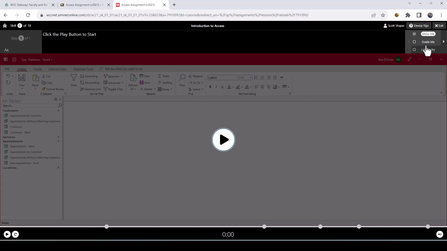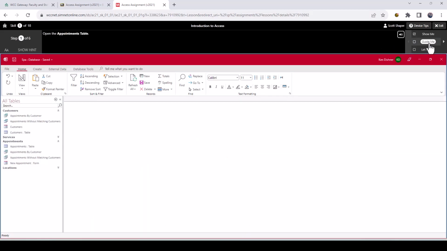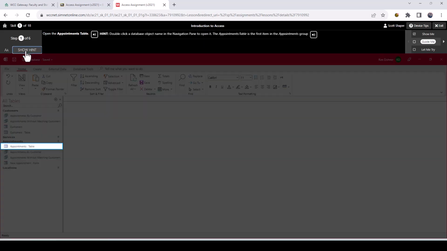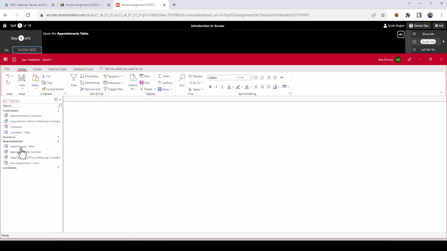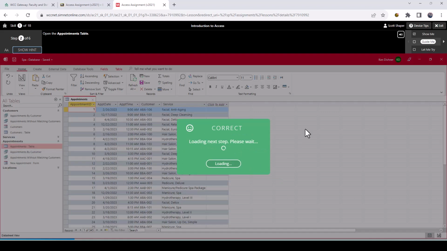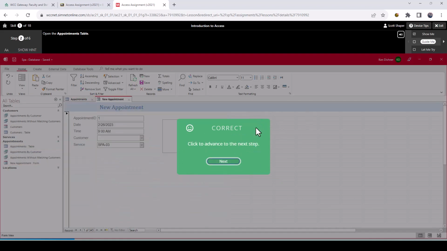Then you have this other option right up here called Guide Me. If you go to Guide Me, the first one is to open the appointments table right here. So you come down here and open up the appointments table. What's neat is if you say Show Hint, it actually highlights that and tells you exactly what to do. If you turn that off, all you have to do is double click on the appointments table and it opens right up. It's going to say that's correct and step you on to the next part. So Guide Me just gives you a little bit of guidance throughout. You don't have to do it if you don't want to, but that's one thing you can do.